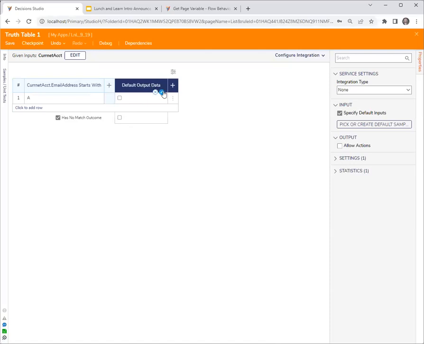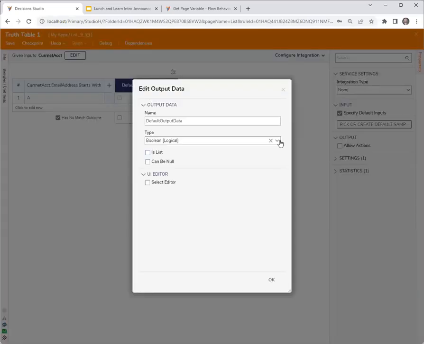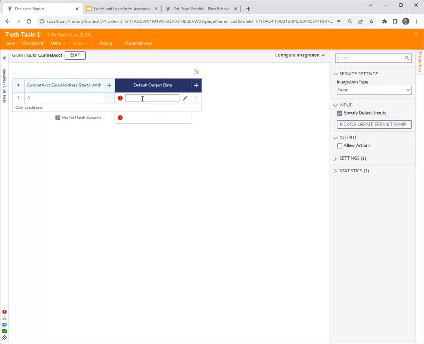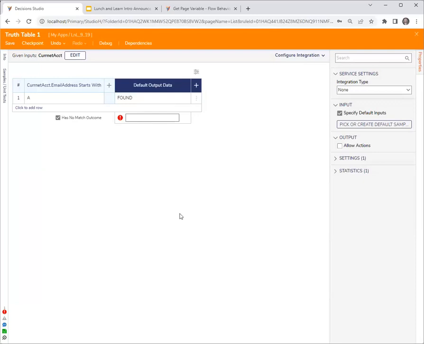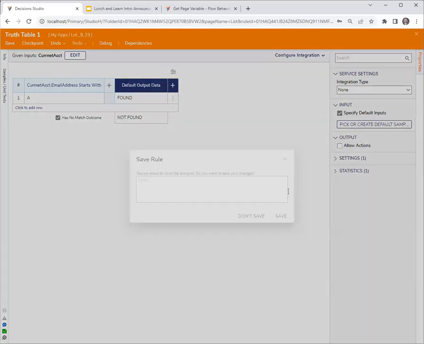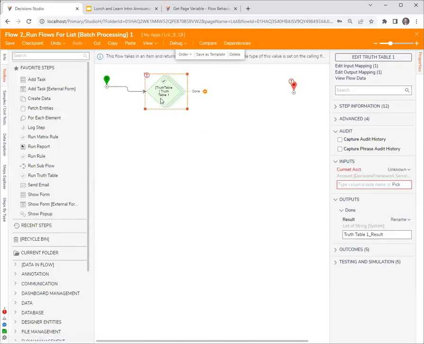And then I'm going to change my output data here to string from Boolean. And then here I'll say found, right? And if it's not, I'll put, excuse me, I didn't mean to add all those rows. And then here I'll put not found. And then what I can do is run my truth table, right?